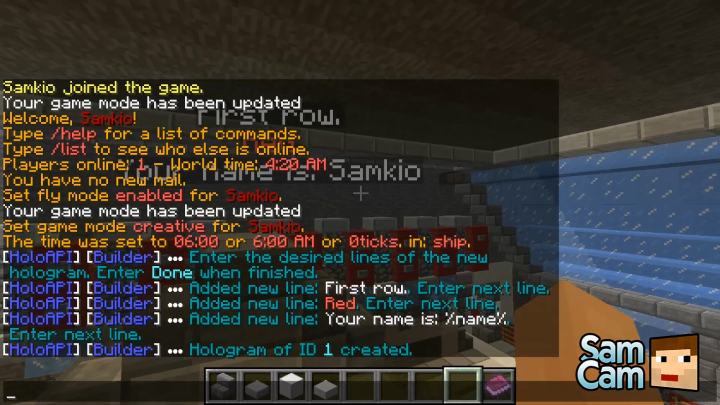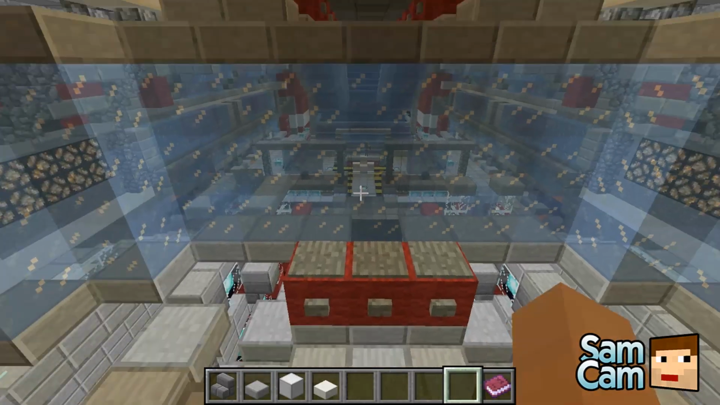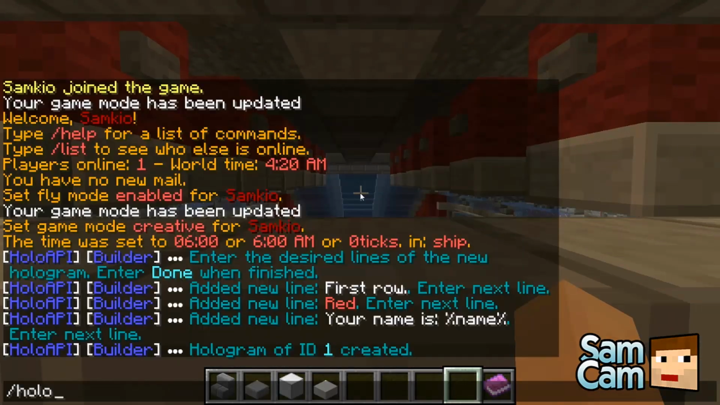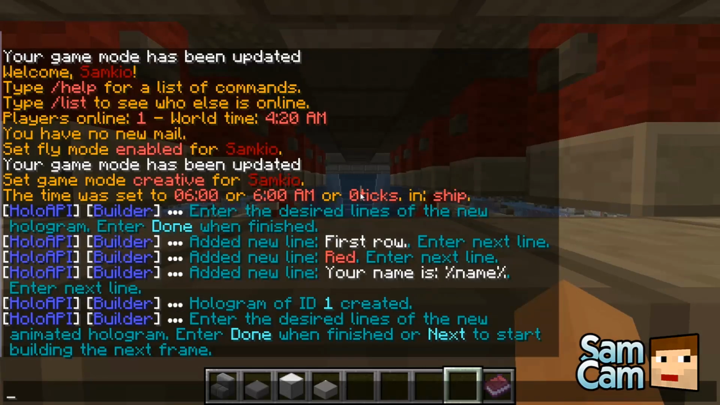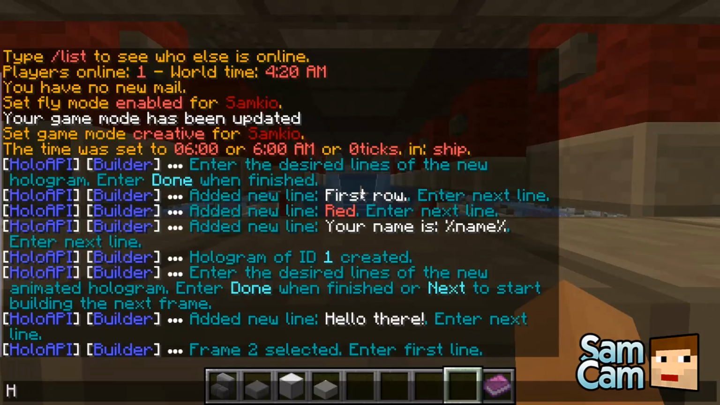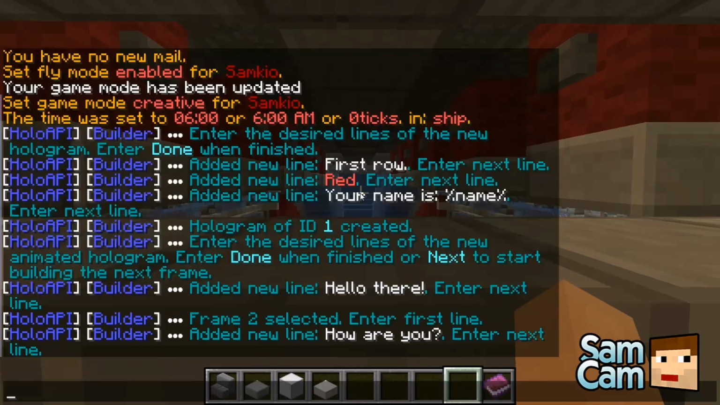But let's see how you can actually animate this text. Let me show you how to do this. Let's go over here, slightly different, and then we do /holo create animation. Now this will do the same sort of idea of having lines and stuff, except to go to the next frame you just type in next instead of done. So for instance, I can put "hello there", and then I hit next. "How are you?" A question mark. And then obviously you can have lines as well.